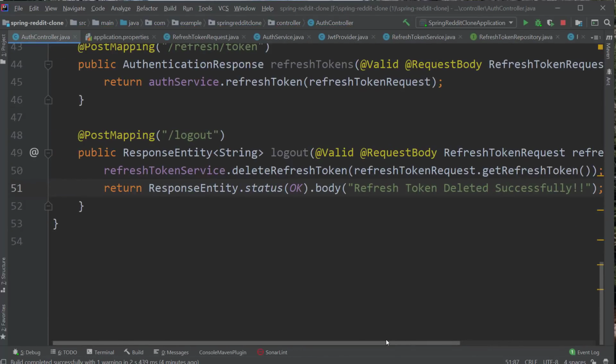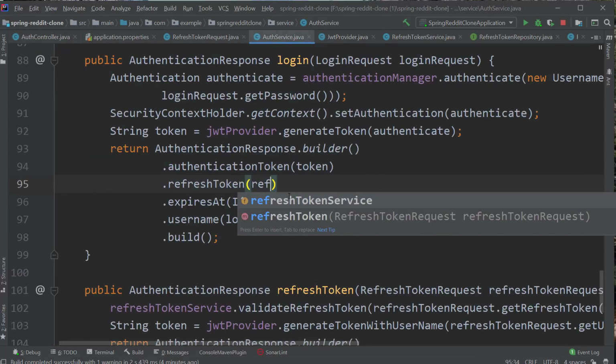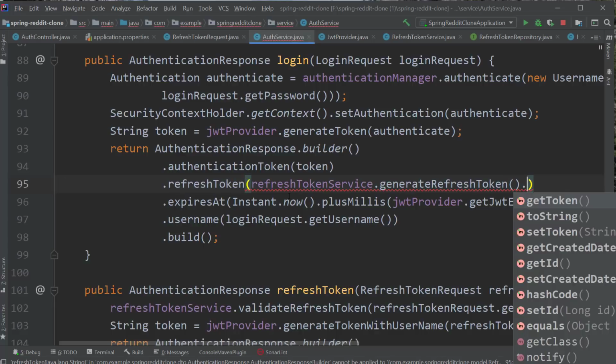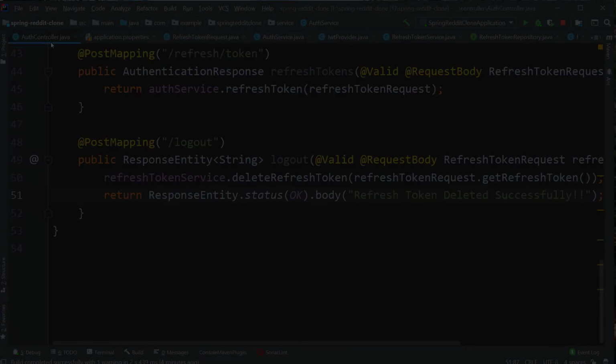Okay, so a quick correction inside the login method of our auth service class. Here in the authentication response, we are sending an empty string as the refresh token. Instead of that, we will be sending the generated refresh token by calling refreshTokenService.generateRefreshToken. This will return us the string, and we will pass this to the authentication response.